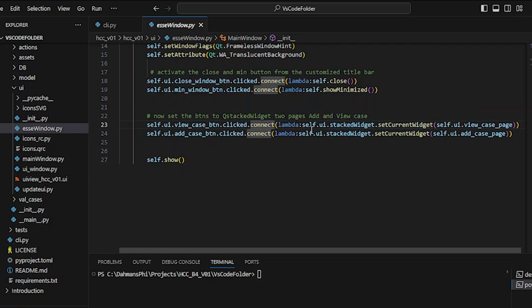Later we will have, of course, to expand. We will not be writing this in Lambda on one line. We will be creating a lot of functions down there. So basically here I say, if this is clicked, I just connect to Lambda. Lambda does what it does, nothing special.